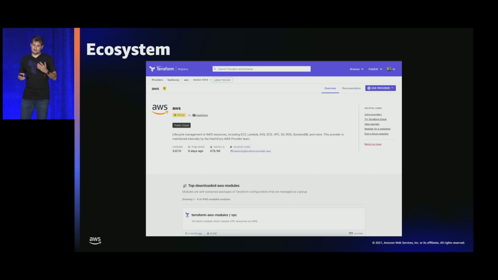The registry allows for teams not only to share modules, but also their providers and version them, and share documentation as to how they're used. Great place to check to see if you have the latest version of it as well.